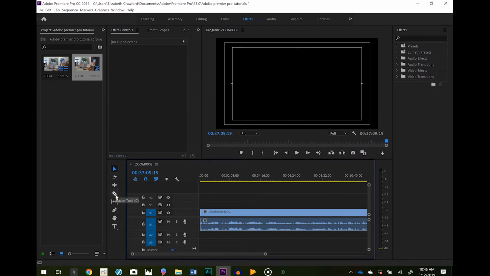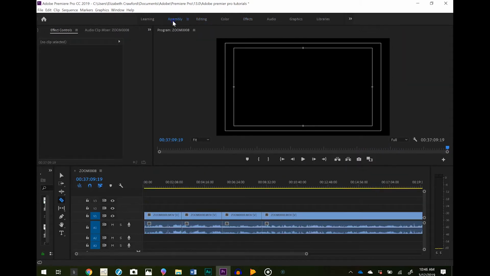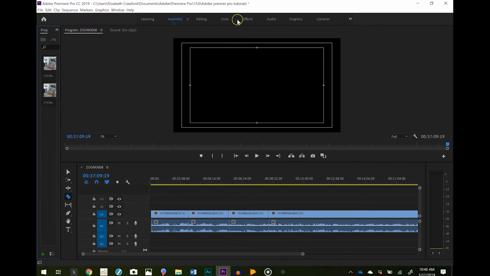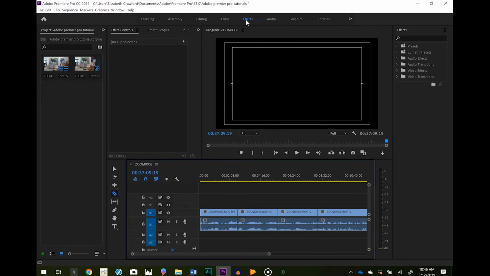Now I'll show you how to attach basic effects to your audio and your video. Come over here to your effects panel. If you're not seeing it, it might be because you're up in editing or assembly. So go ahead and click on effects, and then you'll see your effects panel pop up. There are audio effects and audio transitions, video effects and video transitions, plus various presets. I encourage you to explore all of these. I'm just going to show you the most basic things.